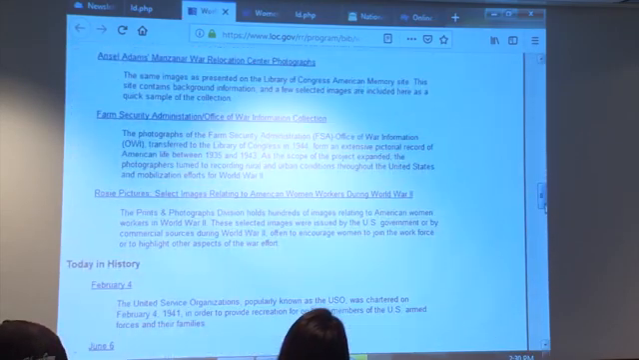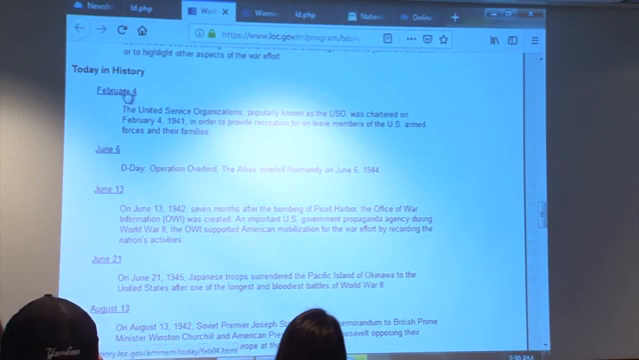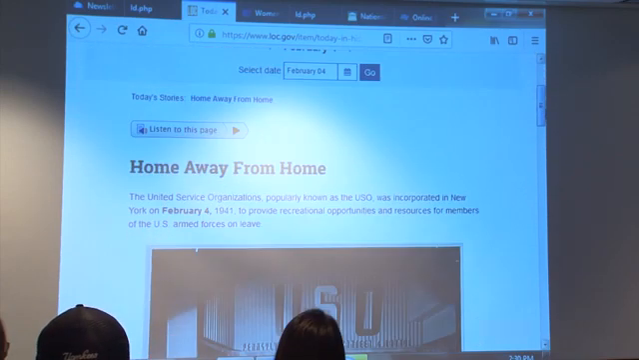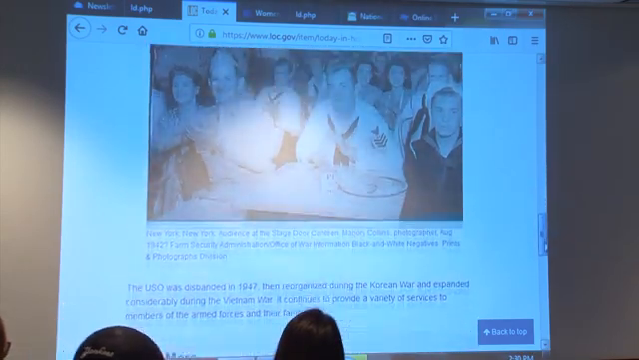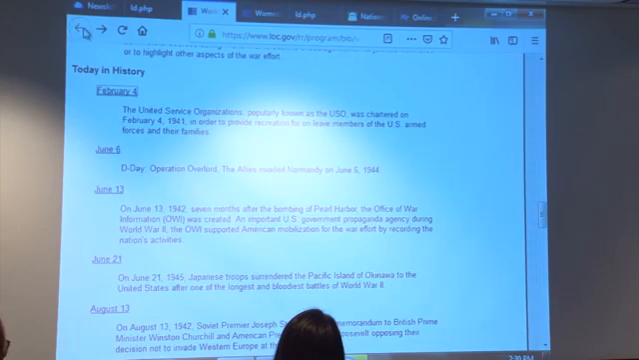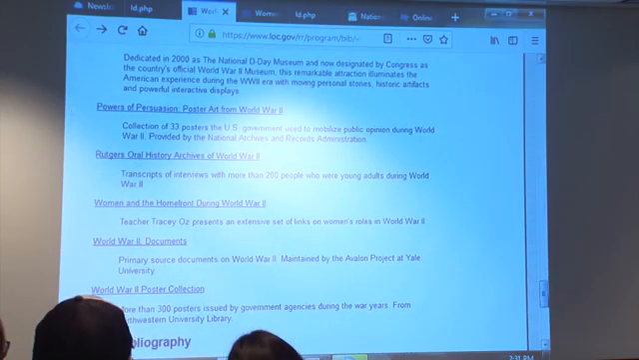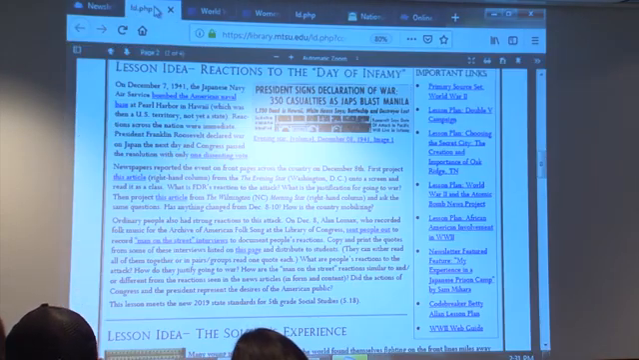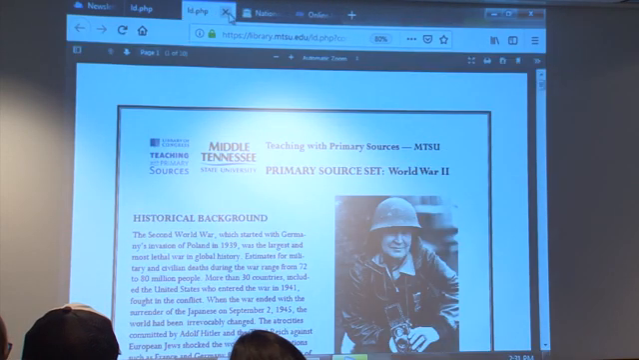And Today in History is a really good resource for students. So if you have students at computer stations and you want them to look at something, Today in History is a great site because it's just very short narratives that are peppered with primary sources and links to other things that explain what happened on this particular date in history, and then you can learn more. So all those things I would recommend for students, veterans, and then external websites too, so not just stuff at the Library of Congress, and then other resources. So I would recommend going through that when you're doing World War II stuff.